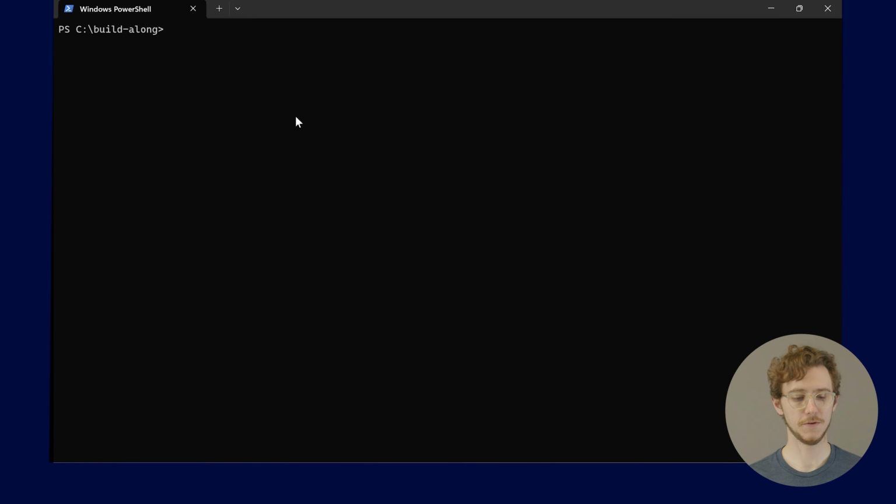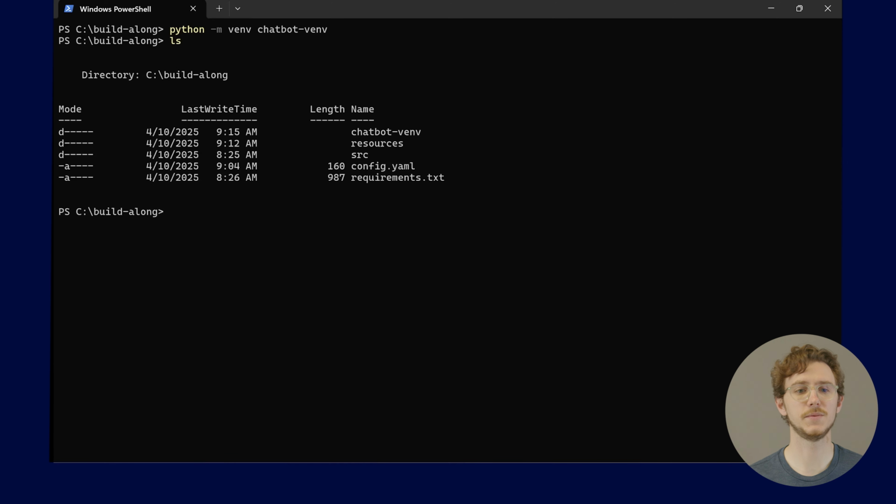So I'll open my terminal. To set up your virtual environment, you first need to install it with Python. So we'll call python -m venv, and we'll name it chatbot-venv. This should take just a moment to set up, and because we're on a Windows machine, it will automatically set up all the scripts for Windows. And there we go. If we do ls, we can see here we have our chatbot-venv.